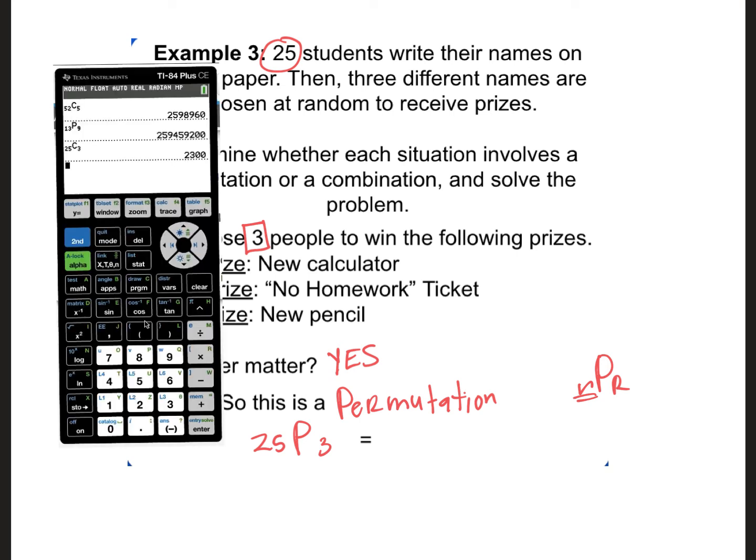All right, so we're typing it into our calculator. We're doing 25 math, and then go over to prob, down to permutation, hit enter, and then type in your r value, which is 3, and we get 13,800. And that's the number of ways we could choose a first, second, and third prize winners from 25 students. All right, that's my last example for you.